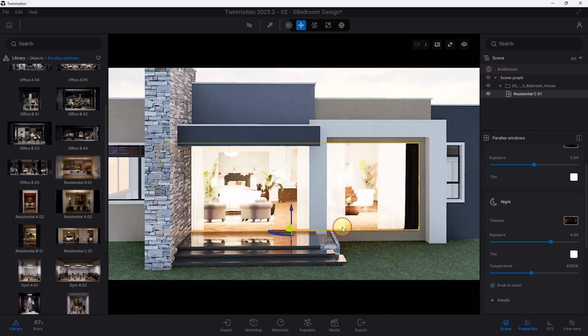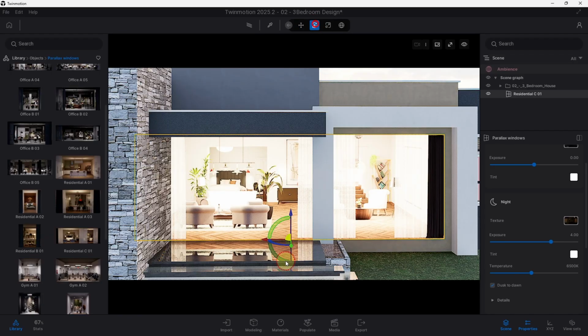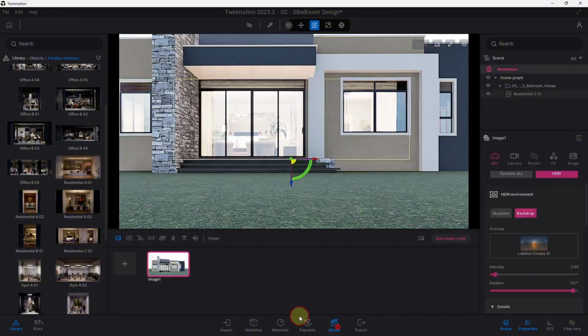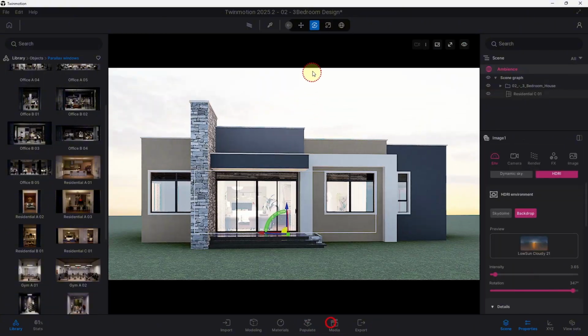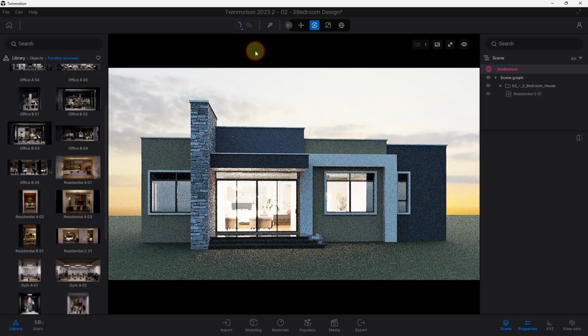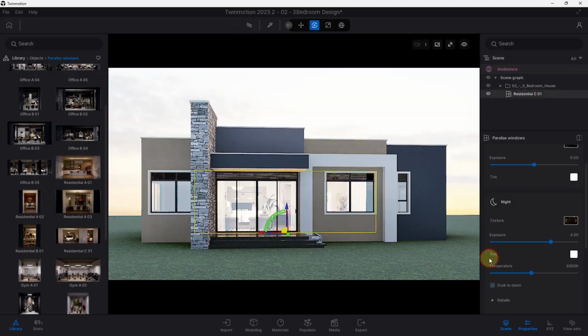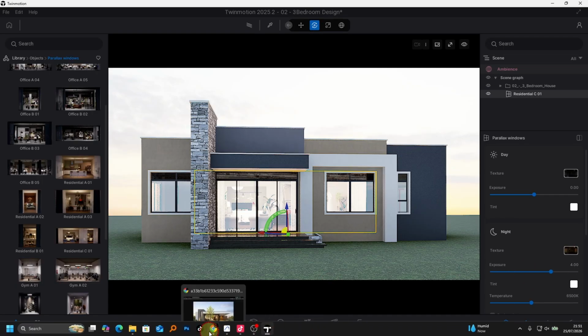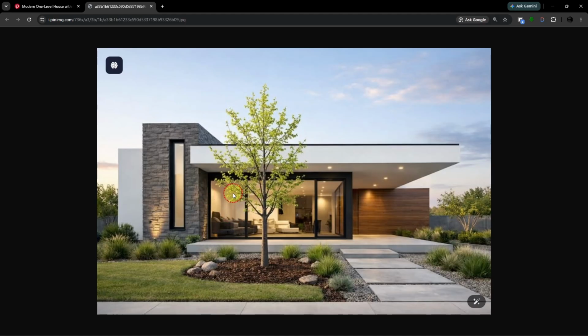So what I will do, I'm going to move it inside the house a little bit. Once you move it inside, if you come here, you're going to see that now your house has some life inside. So for the parallax window, I'm going to start doing a little bit of edits. At least we just need to get something close to this. Some little lighting, just something close to this.